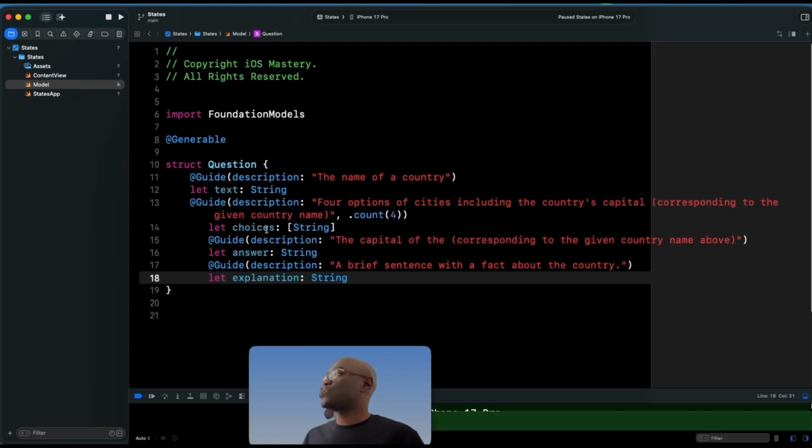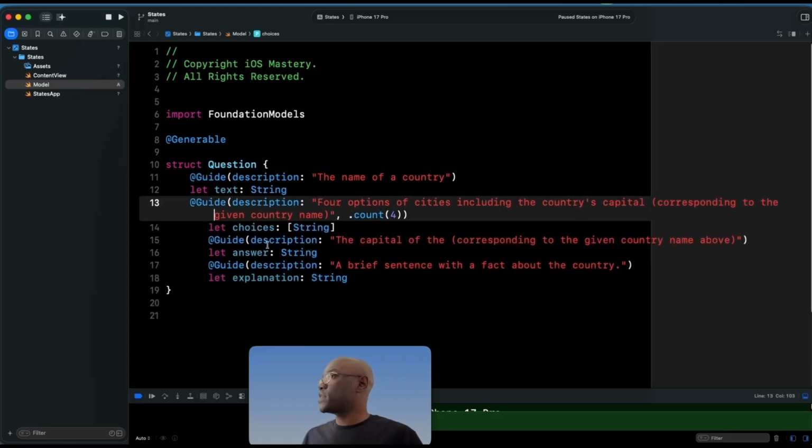And the next thing you're going to see with this in particular is that this guide option, we tell it to give us 4 options, right? So we tell it the count of the number that we want, and then we put it in an array. So we have choices here, and we want 4 choices, which is going to be the various options, right? And then after that we tell it that we want the capital corresponding to the country that is given here, and that is going to be the answer.